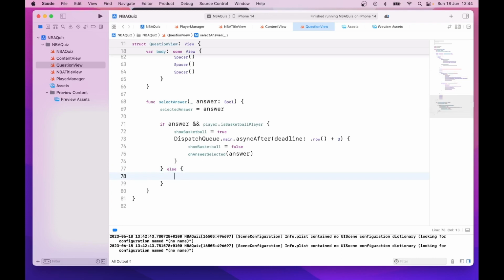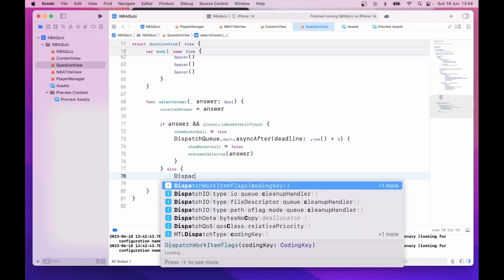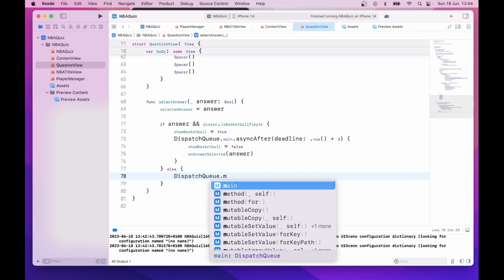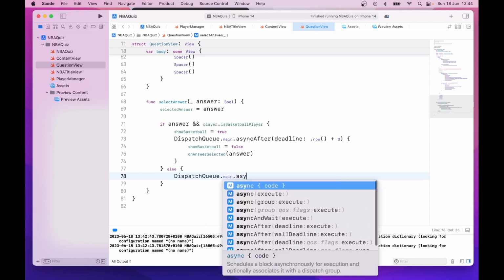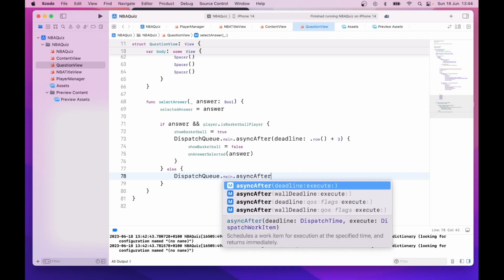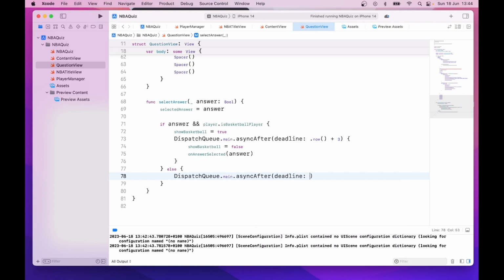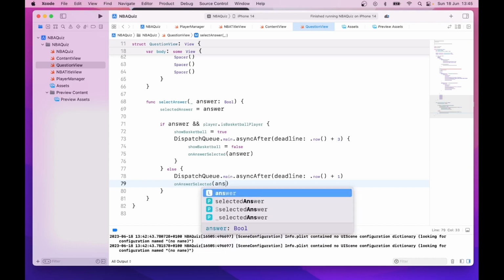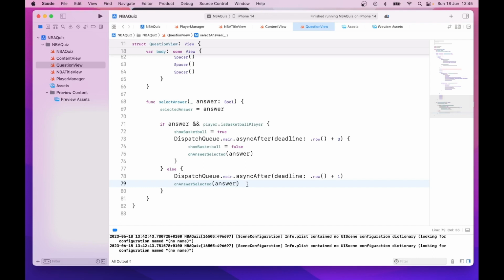So what this will do, if the answer is incorrect or the player is not a basketball player, wait for 1 second and then trigger the callback, which is this: DispatchQueue.main.async after deadline .now() plus 1. And then to execute the actual callback or closure, just type in onAnswerSelected(answer). So now this should work because this was the line that was missing.